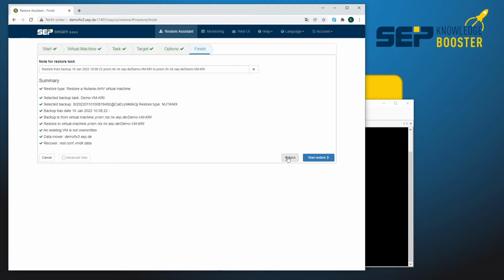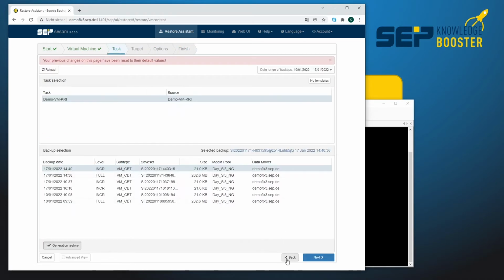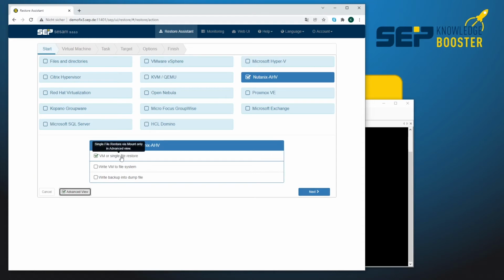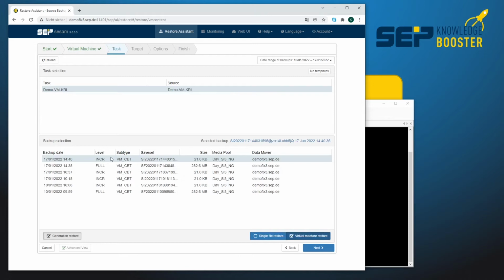But I would like to show you a single file restore from a mounted backup. Therefore, we go back and click on the advanced view. Here you see the single file restore available. Pre-selected already, click on Next. Also select the virtual machine, click on Next. Maybe the latest backup in this case, select single file restore, click on Next.